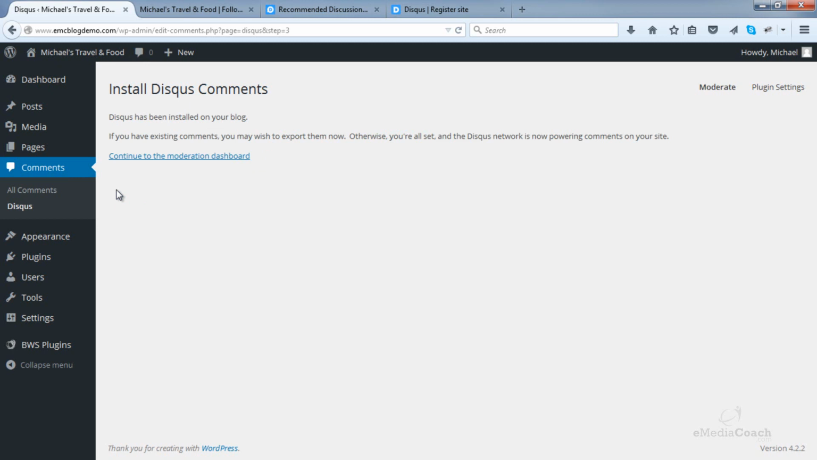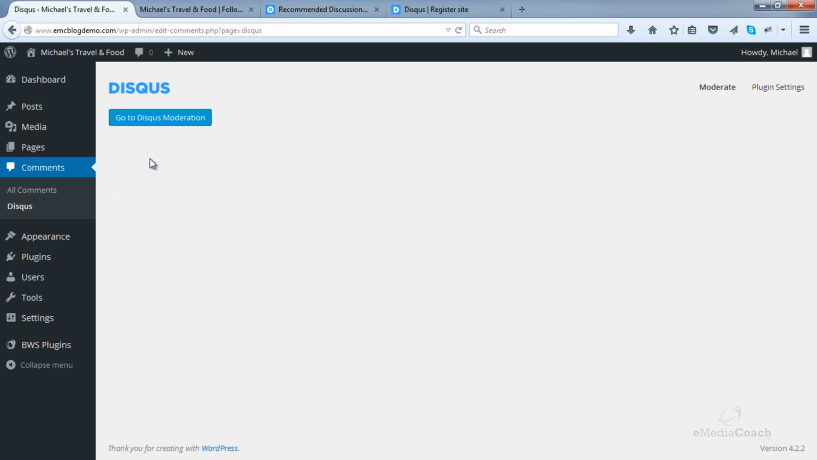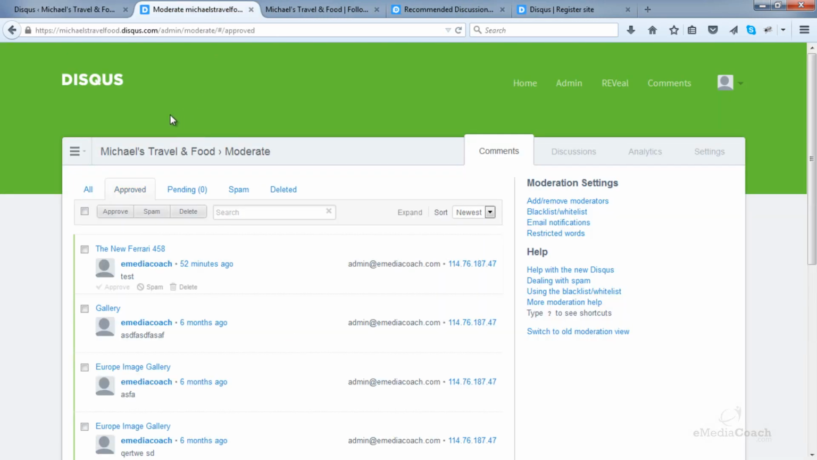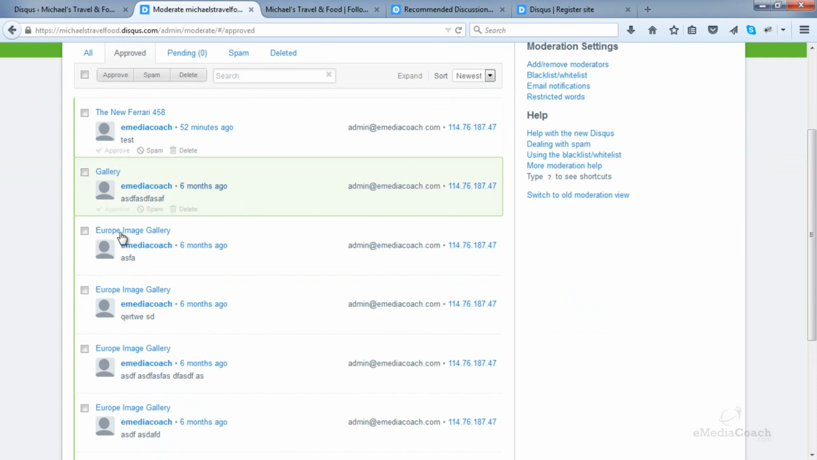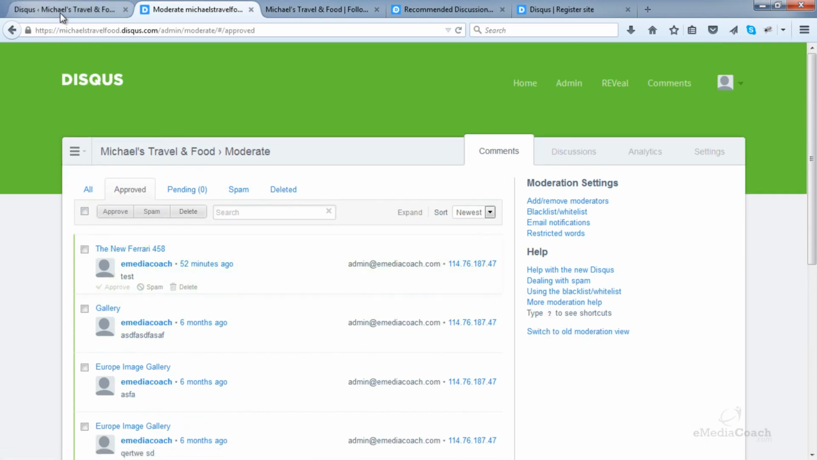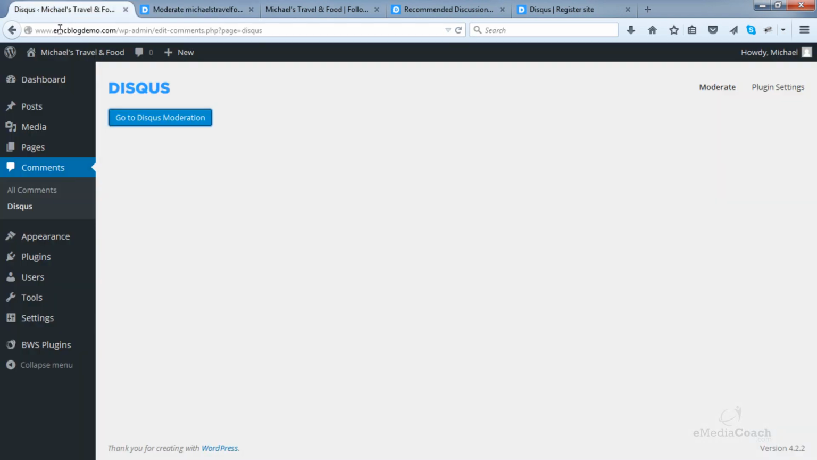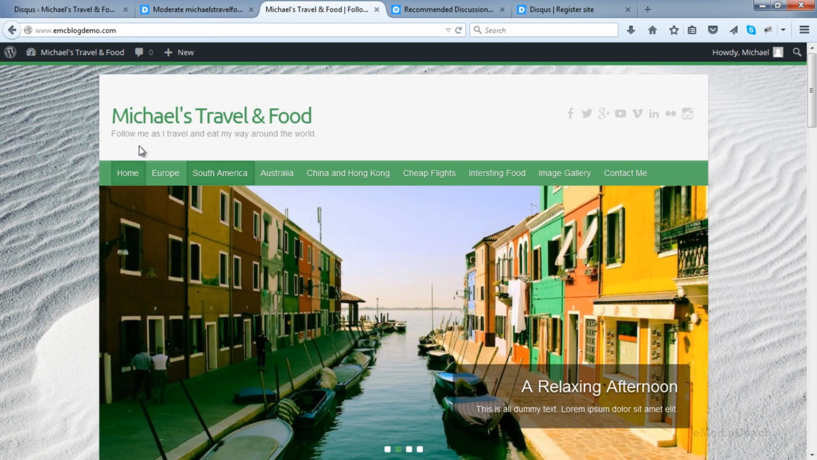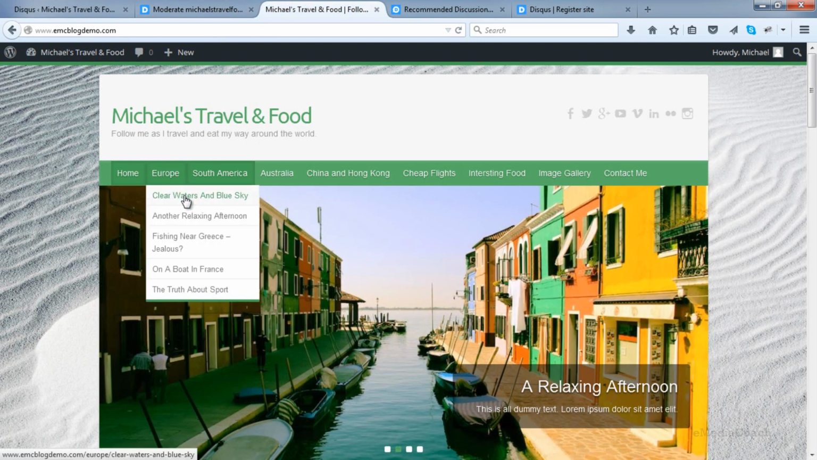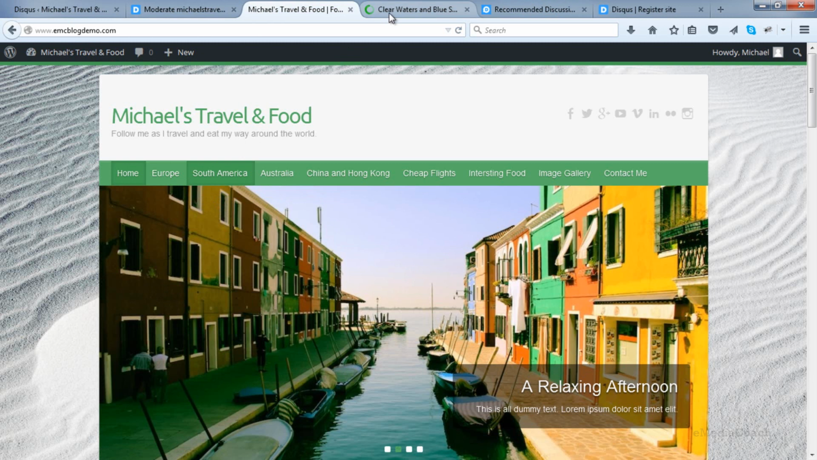And there we go. Disqus has been installed on your blog. Continue to the moderation dashboard. Now I'll just open that in a new tab. So there you go. You'll see some dummy data, some test data from when I was mucking around with this before. The next thing you need to do is go to your blog and visit one of your blog posts.